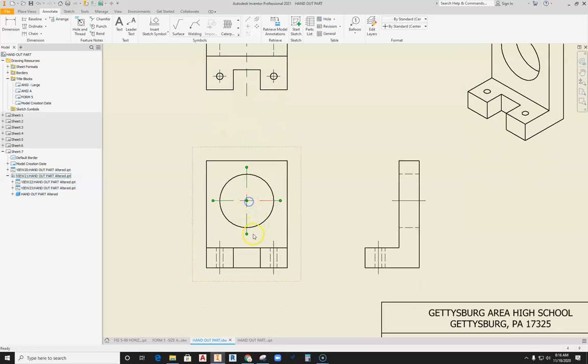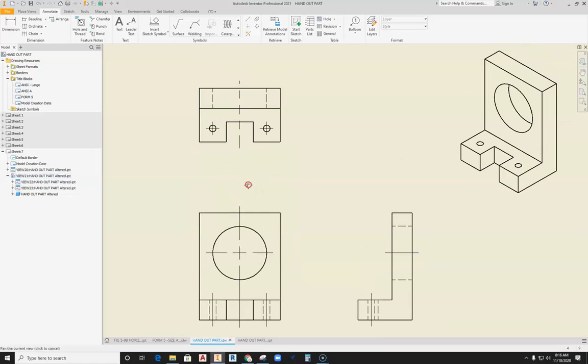We can also do it in our front view by just pulling the tail of that center line down. We can also pull the tail of that center mark up. This says one side's the same as the other.